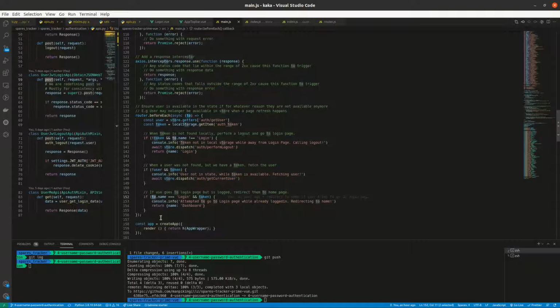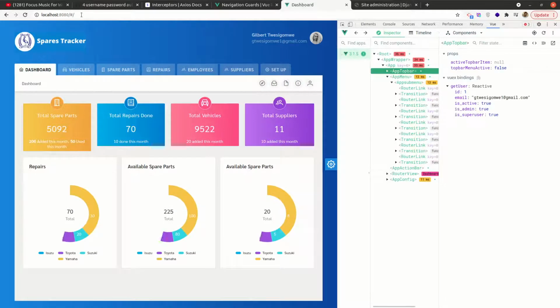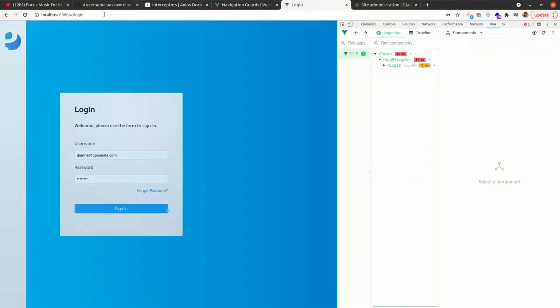Now there are instances where, for example, I'll comment out this one. If we are already logged in and then someone navigates to the login page, we don't want someone to go to the login page yet they're already logged in. They will try to log in again. So let me comment that out to demonstrate. If I try to go to the login page, boom, you see, I'm able to go to the login page, and yet I'm actually still logged in.